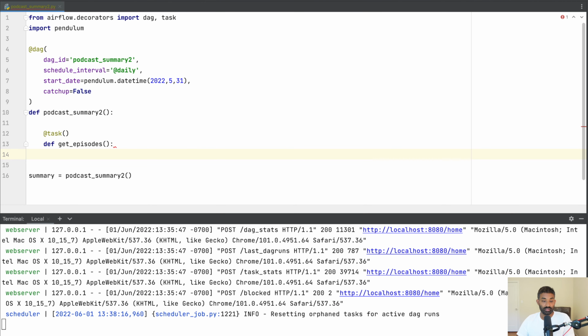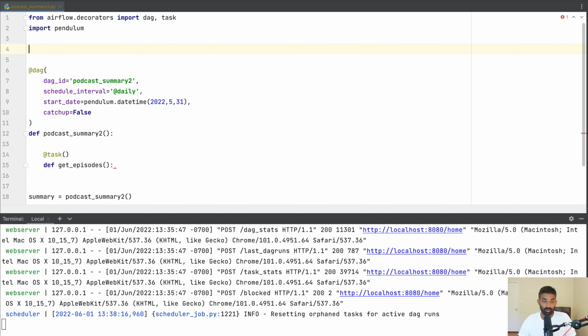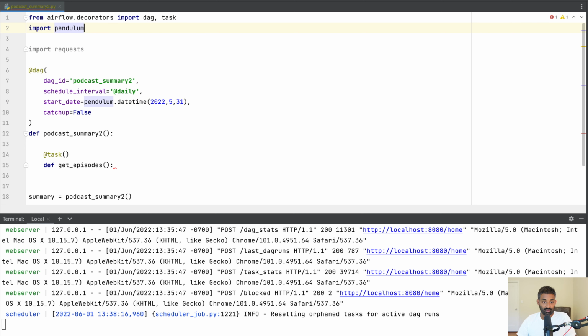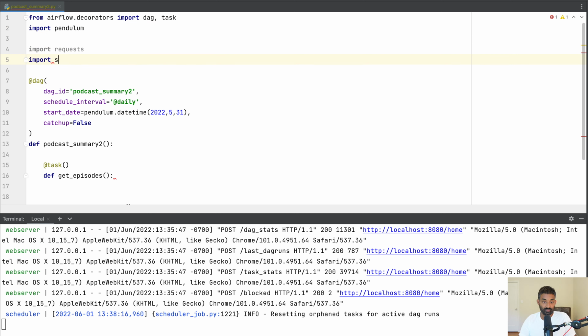Our job then is to download these episodes and parse them. To download them, we're going to use a library called requests, which I'm going to go ahead and import. And then to parse them, we're going to use a library called xmltodict. If you don't have these installed, you'll just need to pip install them. So let's go into our get_episodes function.